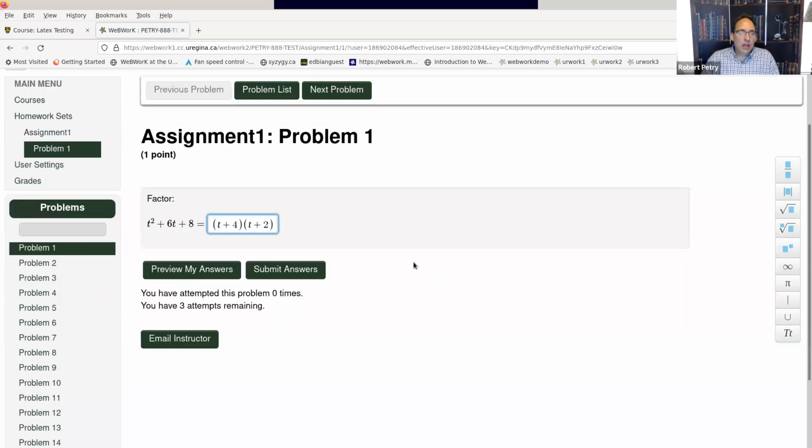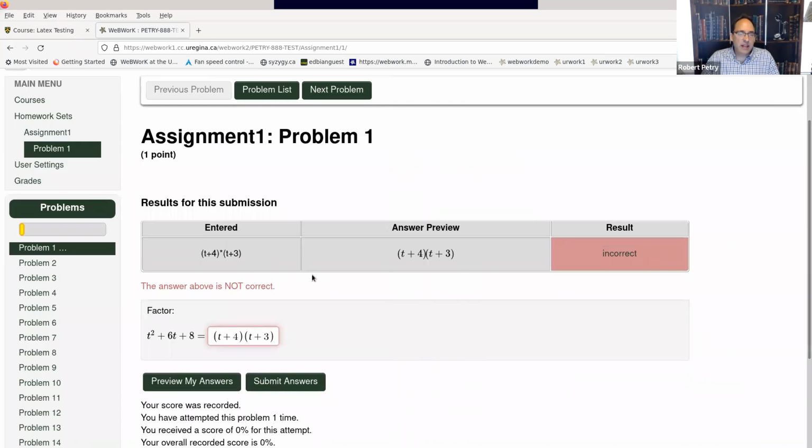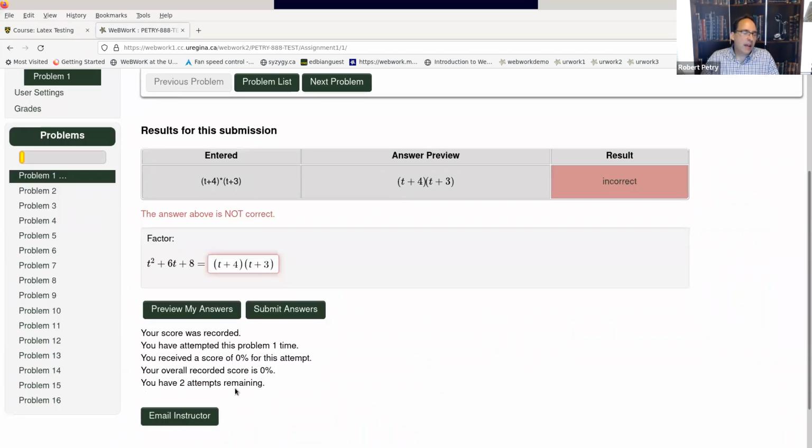Okay, so the student here sees that they've got several options. It says they've only attempted it 0 times. You can decide how many attempts they get at the problem. Let's do it wrong to begin with. If I hit submit answers, it'll tell me it's incorrect and that I have only 2 chances left.